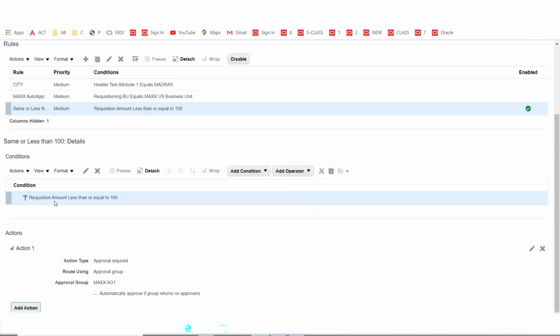Now if requisition amount is same or less than $100, those requisitions can be approved by people who are part of this approved group. In this approved group, we have only one user, that is max. That's all.